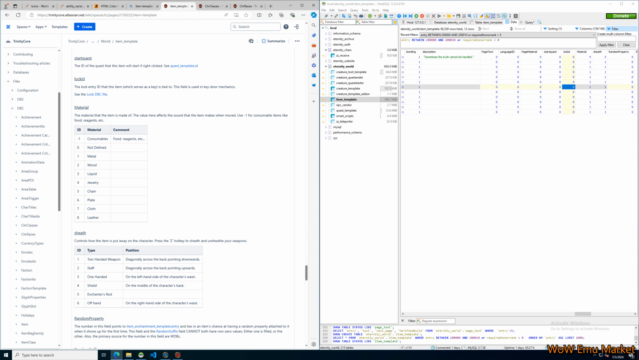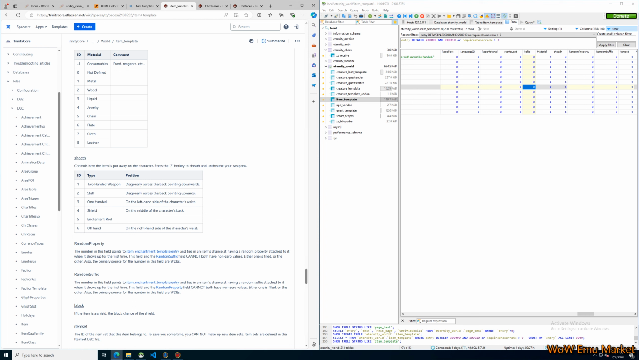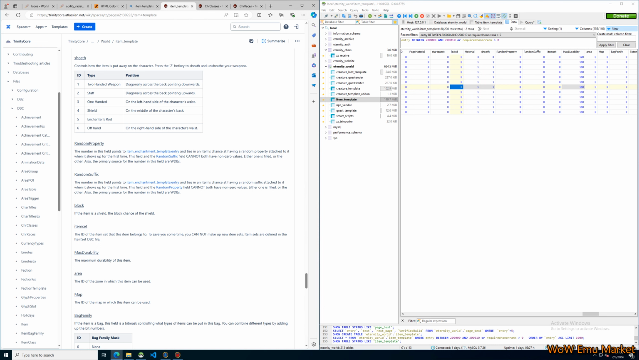Material. This normally just sets the sound. So like when you go to move something in your bag, you'll click it and then you'll click it again to drop it to the new slot. This will be the sound that it makes. In newer expansions, I believe starting in Legion, you have to actually set the sound IDs. And it's in the hotfixes.item table. Sheath is just where the weapons will, I guess, where they'll be attached to the body when you sheath them. So self-explanatory.